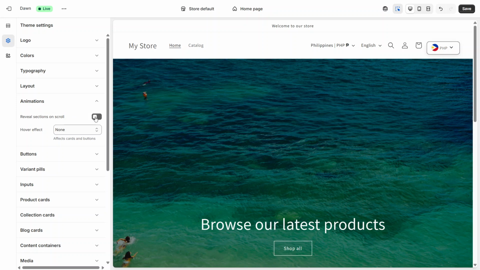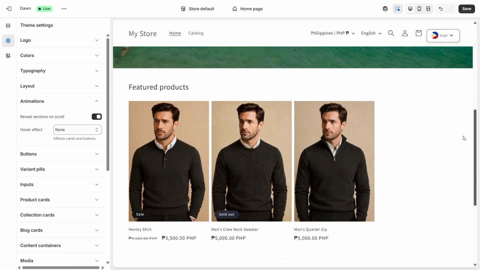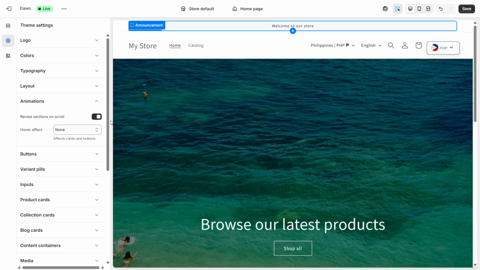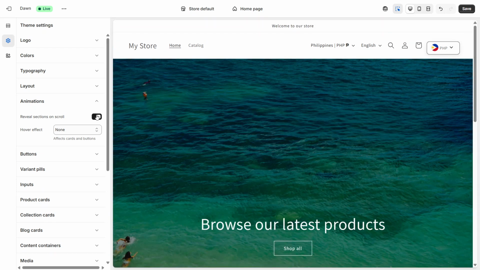This is a simple toggle that controls how your sections appear as visitors move down your page. If you turn this toggle on, your sections will be revealed gradually as you scroll. It creates a smooth, more dynamic feel, where each section fades or slides into view instead of everything appearing at once. If you prefer a more static, instant layout, you can toggle this off. With it off, all sections are visible right away and simply move up and down as you scroll.